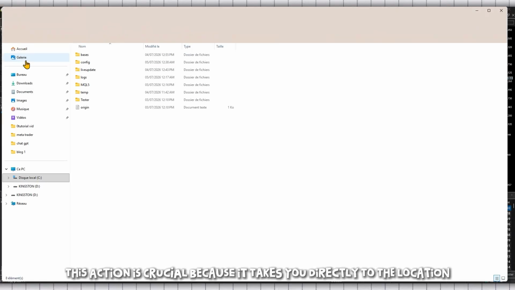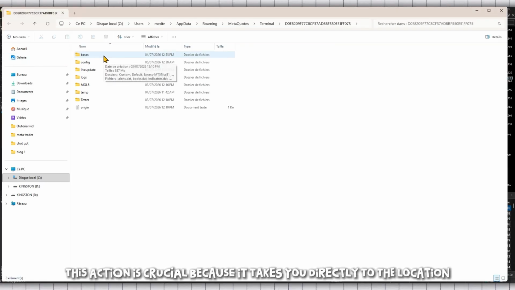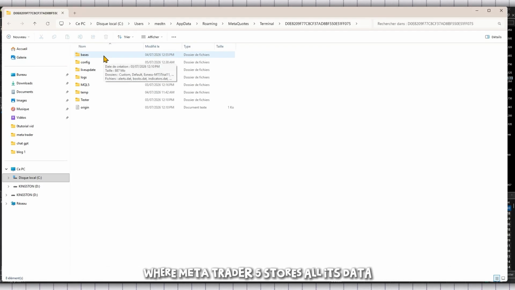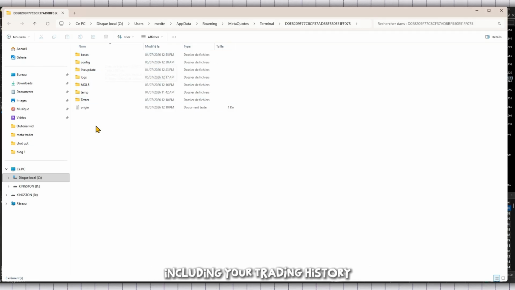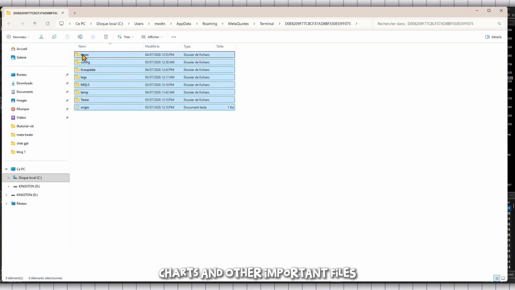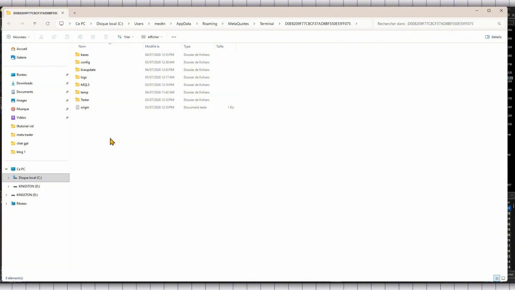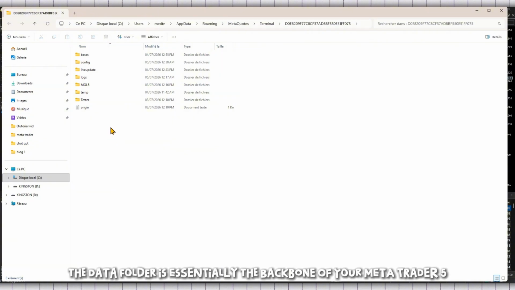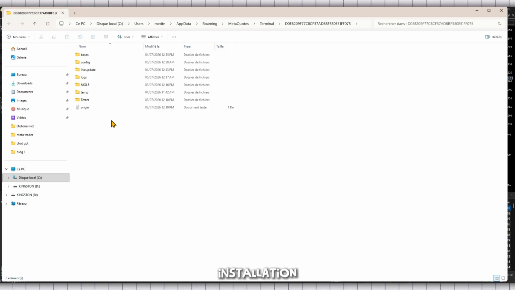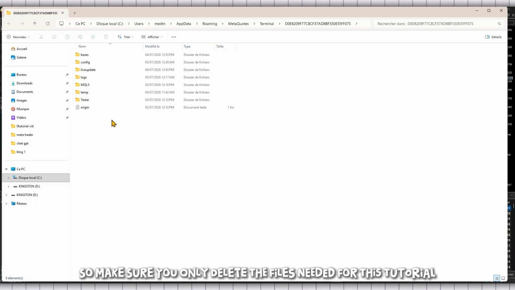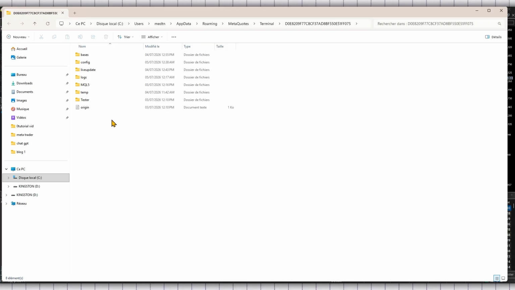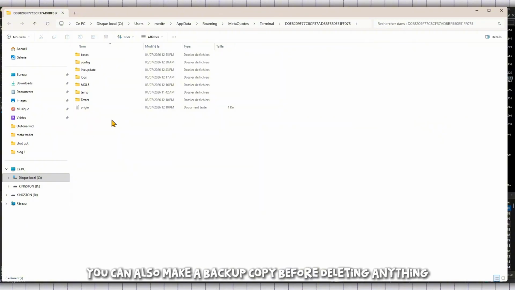This action is crucial because it takes you directly to the location where MetaTrader 5 stores all its data, including your trading history, charts, and other important files. The data folder is essentially the backbone of your MetaTrader 5 installation, so make sure you only delete the files needed for this tutorial. If you are unsure, you can also make a backup copy before deleting anything.